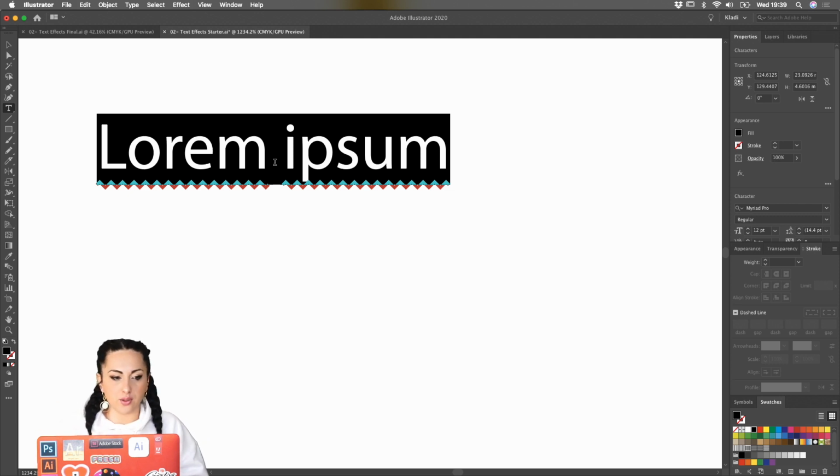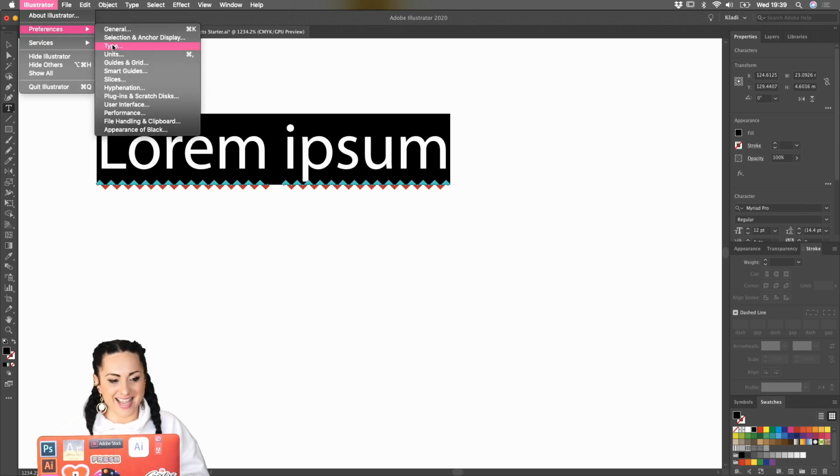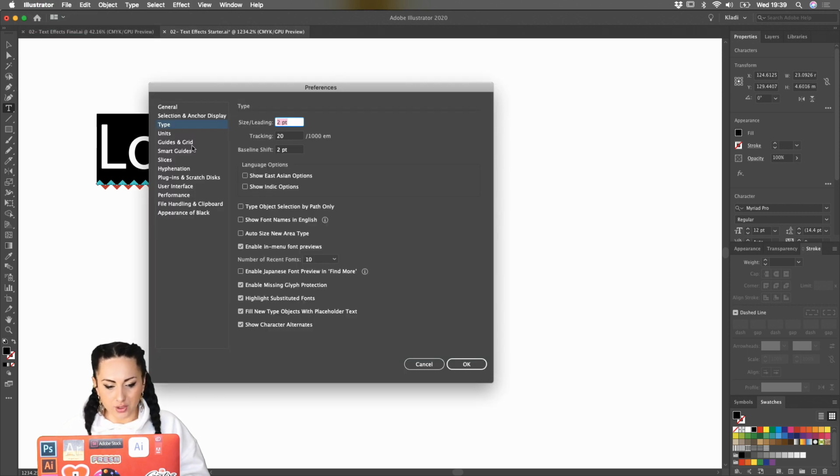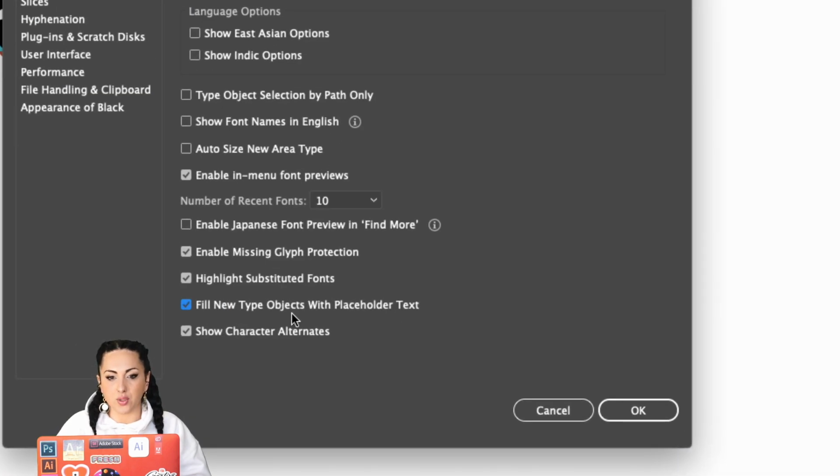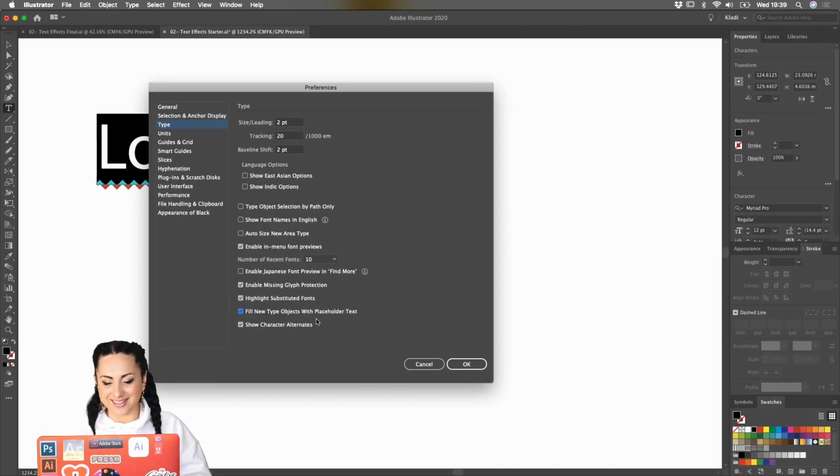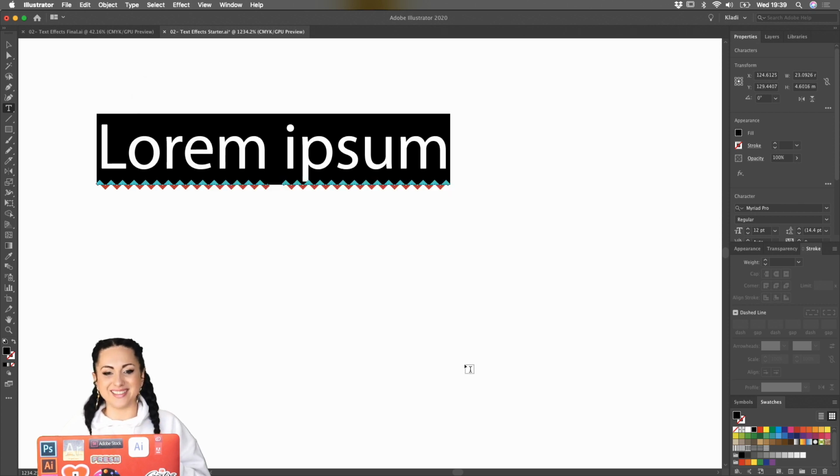disable it, the way to go is to go into Illustrator, Preferences, and Type. And you will see that there is a little tick that says fill new type object with placeholder text. I'm going to zoom in so you can see the one that I'm pointing out. If you don't want any text, then untick it. If you do want to have the placeholder text, you can keep it. I'm happy with it because I usually test the font with the lorem ipsum, so I'm going to keep it on.